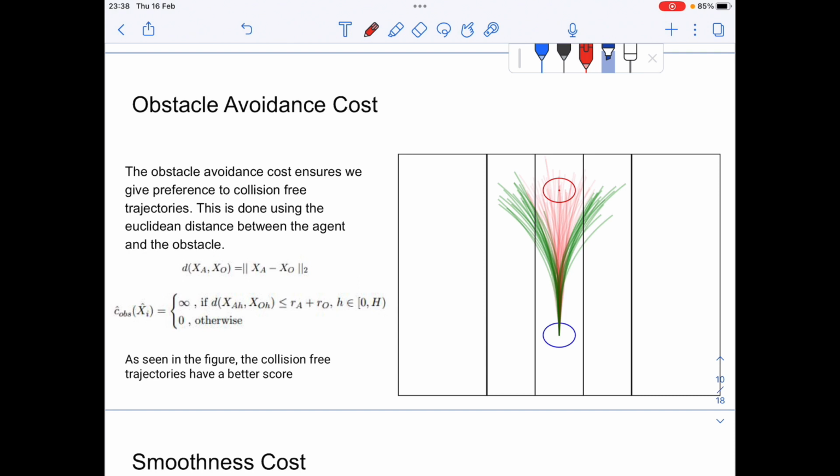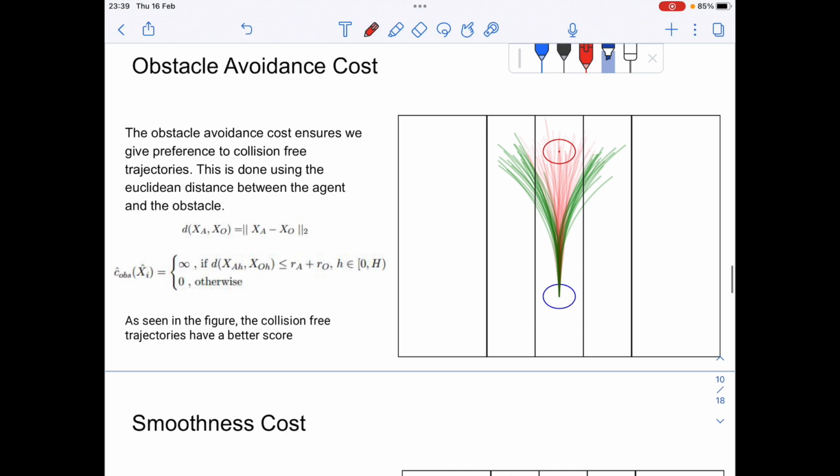This is the obstacle avoidance cost, which I discussed in the last class. As you can see, there is an obstacle here, and I want to select trajectories which are not colliding with it. The obstacle avoidance function is a standard Euclidean distance function. We want to make sure that the Euclidean distance between the centers of the ego vehicle and the obstacle is greater than the sum of their radii. In this case, the green trajectories are avoiding the obstacle, whereas the red trajectories are colliding with it. We want to select the trajectories from these green samples.